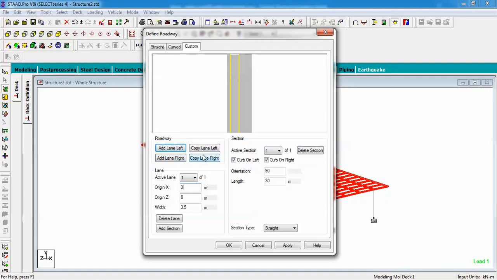After that, you can control the width of the roadway. As my default is 3.5, it's fine with me. I will create one more on that side.